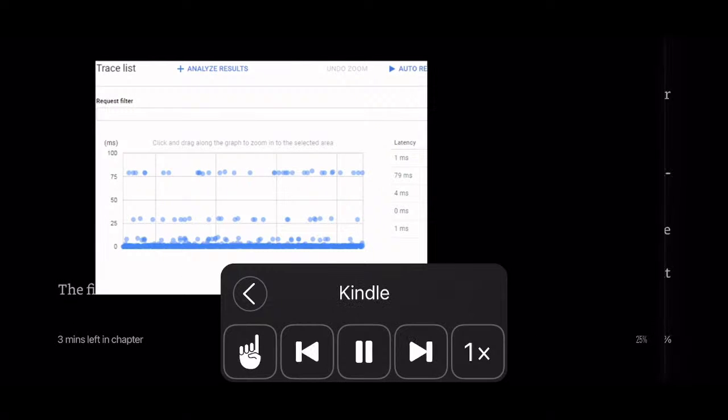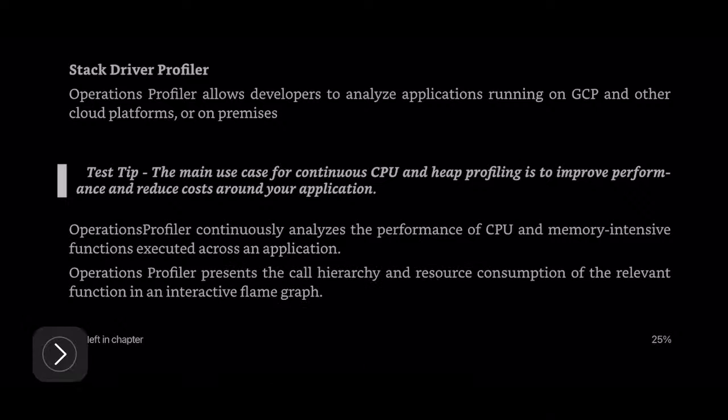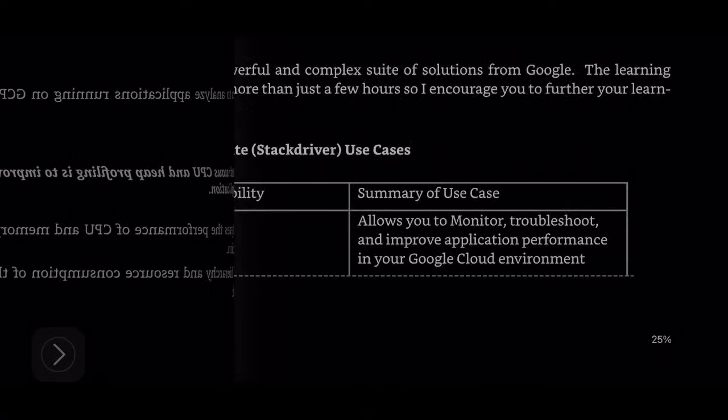Stackdriver profiler operations profiler allows developers to analyze applications running on GCP and other cloud platforms, or on-premises. Test tip: the main use case for continuous CPU and heap profiling is to improve performance and reduce costs around your application. Operations profiler continuously analyzes the performance of CPU and memory-intensive functions executed across an application. Operations profiler presents the call hierarchy and resource consumption of the relevant function in an interactive flame graph.